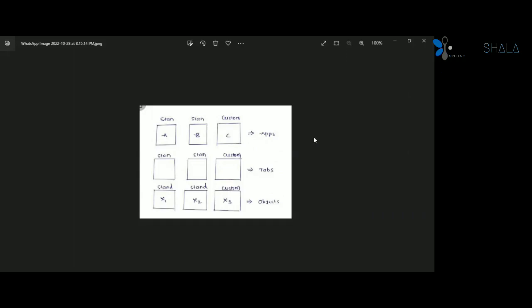Don't worry about the terminology of applications, tabs, and objects. I will create applications and show you, I will create objects and show you, and I will create tabs and show you, and I will show you all four points. If I delete a custom application, what will happen to the standard apps, standard tabs, and custom tabs? No worries, guys. I'll explain every bit of what I'm saying.